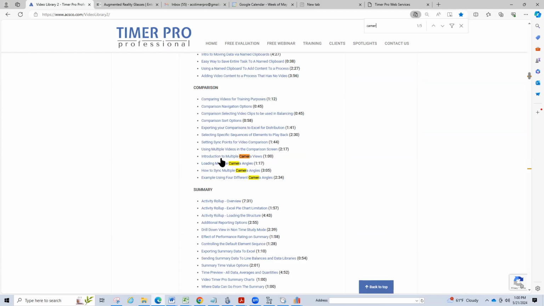Yeah, here we are. Introduction to multiple camera angle views. Loading multiple camera angles, how to sync multiple camera angles, an example using 4 camera angles. So you can go to this section, John. It's on our website. You don't have to have anything. Go to the home, go to the training option at the top right, and just type in camera, and it'll find that for you. And you can watch those videos. It'll show you exactly what to do. Perfect. Thanks, Doug.